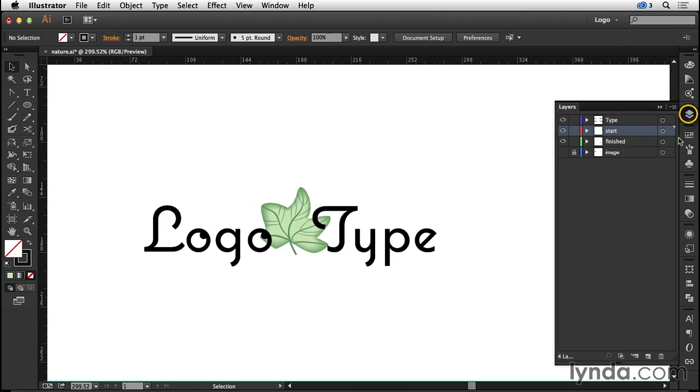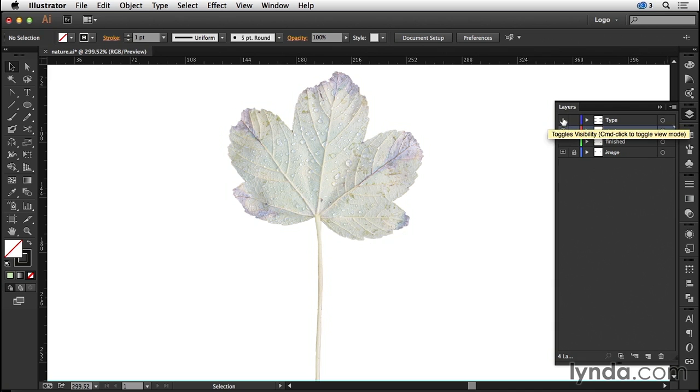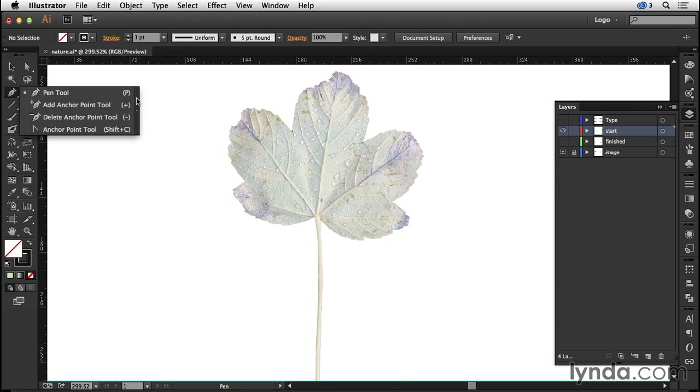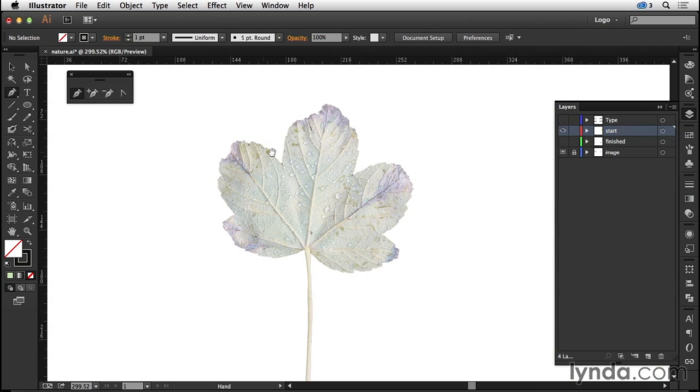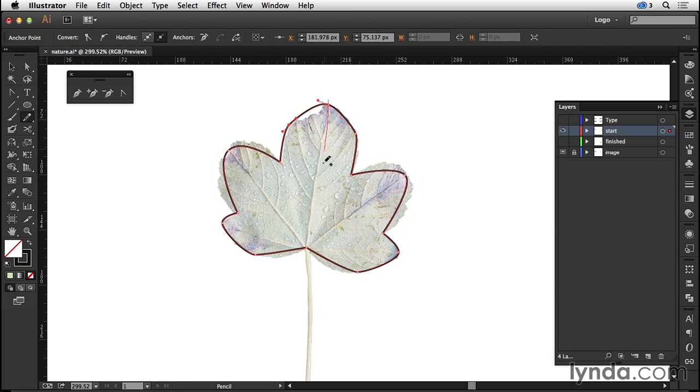I'll come to the layers panel and I'm going to turn off the finish layer, turn on the image layer. I'll also turn off the type layer. Tearing off my pen tools and starting with my pen tool, I will create a very simple outline based on straight line segments around the leaf. I'll then come to my anchor point tool and apply some rounding to those anchor points. Now I will come to my pencil tool and add in the veins of the leaf.